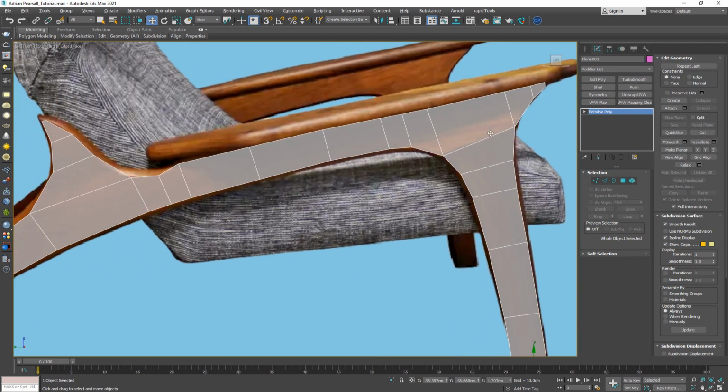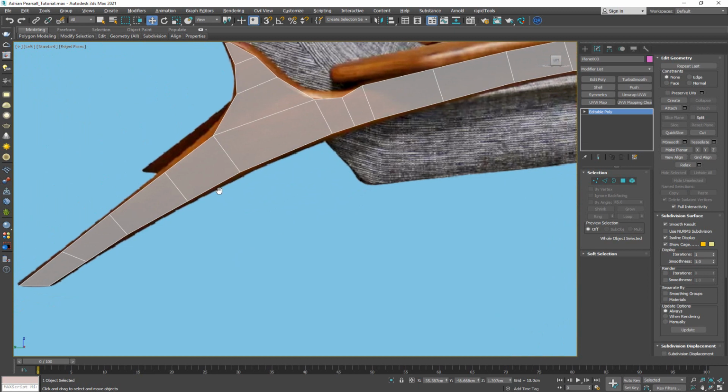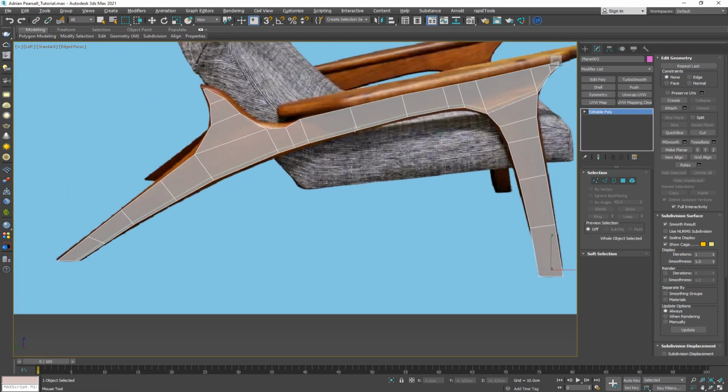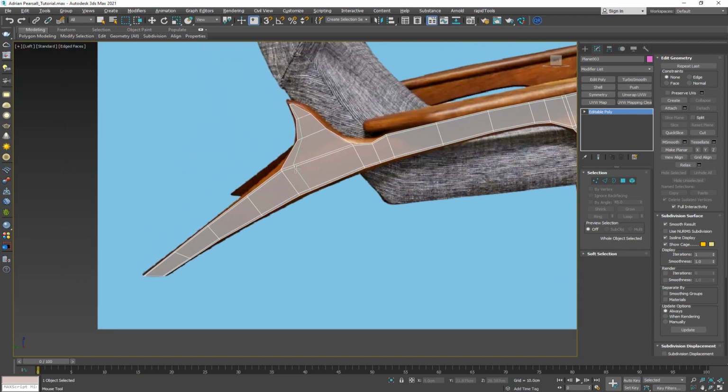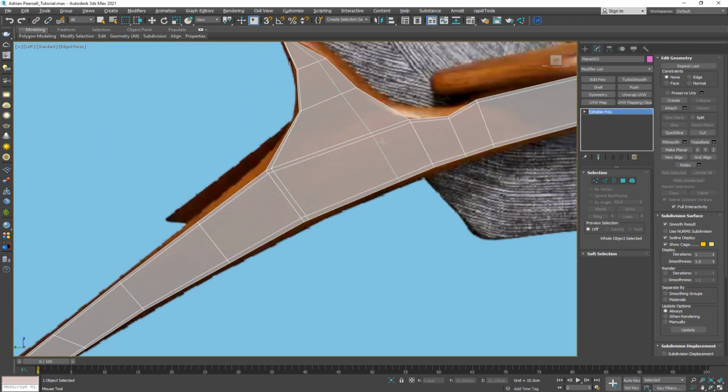Let's check it out really quickly. That's fine so far. So now what I'm going to do is, first of all, I'm going to go in and put a swift loop right around here. Put another one in here like this. One going across from here and another one from the top. And one here and here.